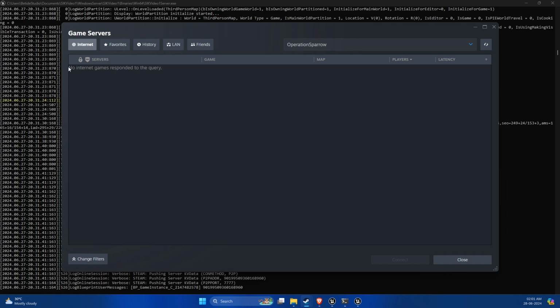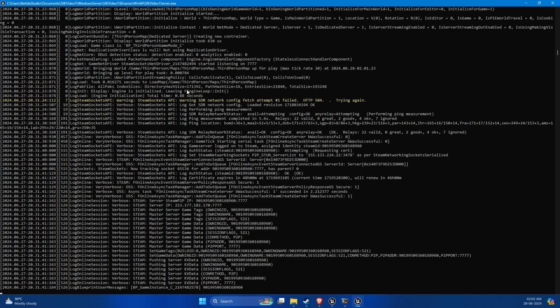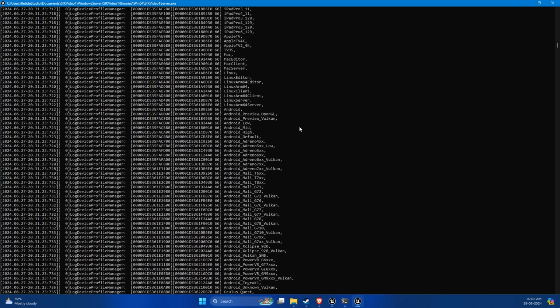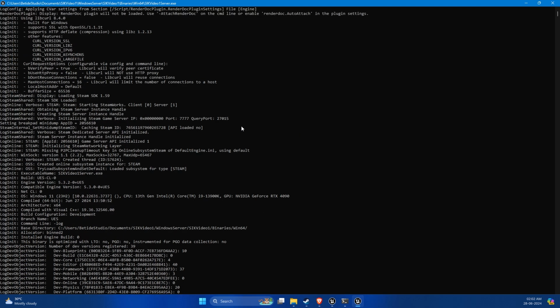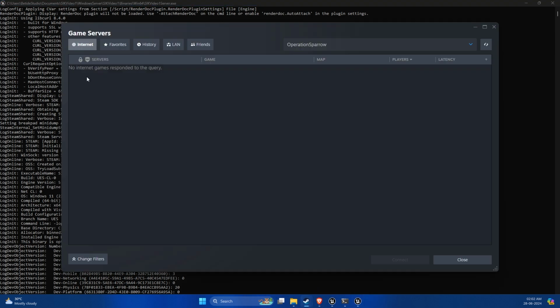And it says no internet game responded to query. So it did find the session, but it was not able to join it. And the same thing would happen if I tried joining that from the game, from my PC. That is because it searches a query port. It has a query port that it pings and tries to check if the server is responding. You can see in the LAN, it does find the server. So locally it is able to find it, but not over the internet.